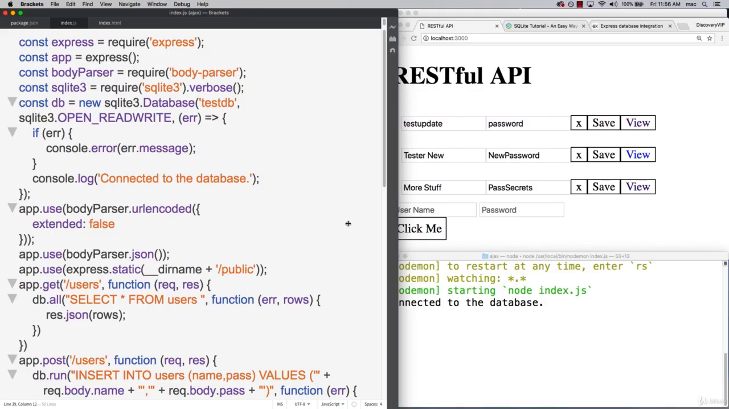In this lesson, we're going to do a quick overview of everything we've done thus far in the course, as well as show you some resources that you can use to further your development of RESTful APIs, such as databases that you can use within Node as well.